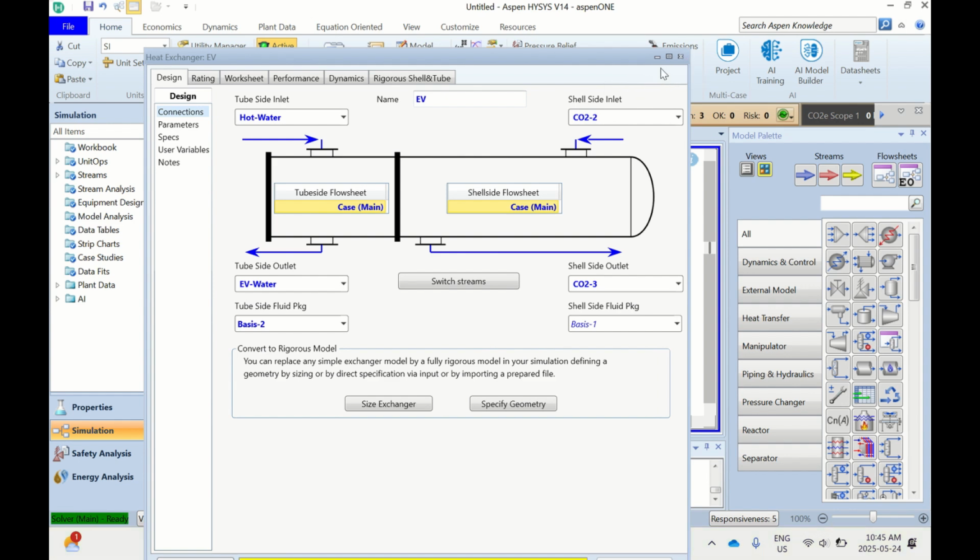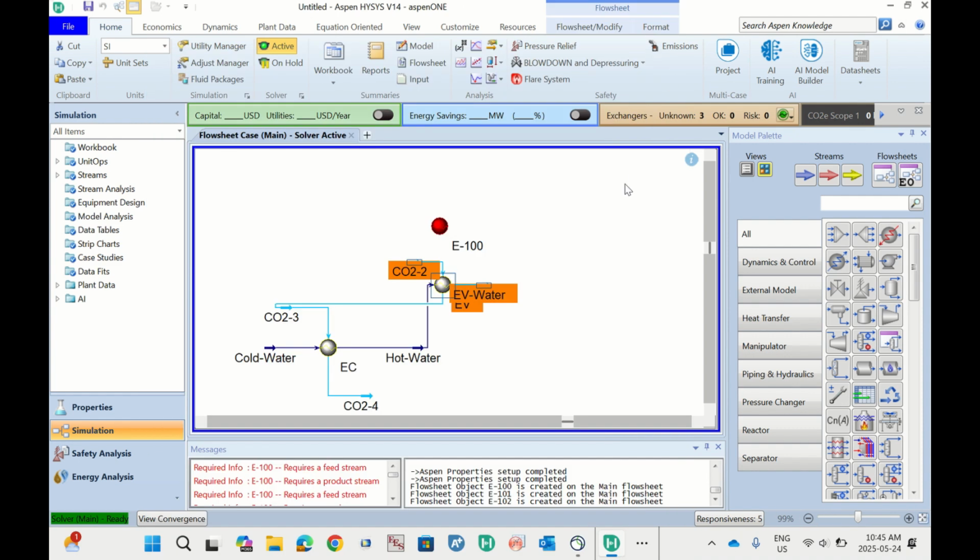Okay, then as you can see, we have the evaporator here also, and we need to define some parameters for our evaporator streams as well. Okay, let me adjust these streams.